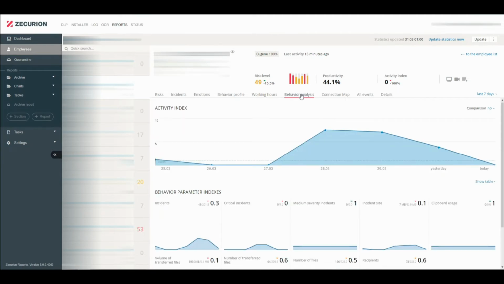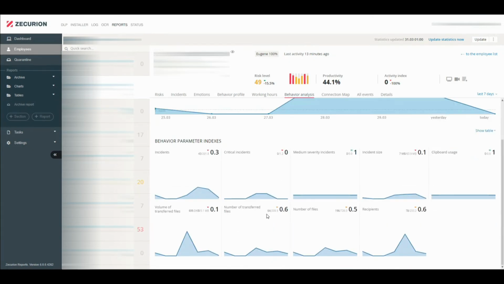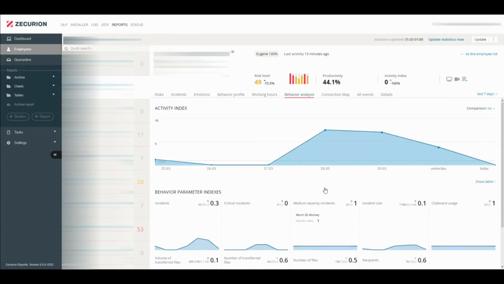Behavior analysis. So this is really an extension to your behavior profile. We're looking at mass events. So whether the person is sending a large volume of emails, deleting a large volume of files, whatever it might be, it's going to give you an activity index and up or down, that's going to give you an indication whether you need to be looking deeper at what someone is doing.